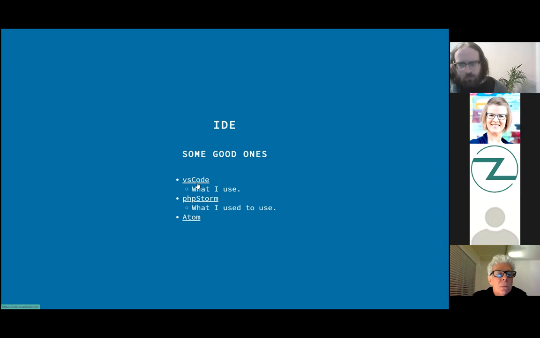Atom's also good. I just don't know that much about it. Sublime, NetBeans, there's a bunch of these things out there. But those are the ones I've used the most.